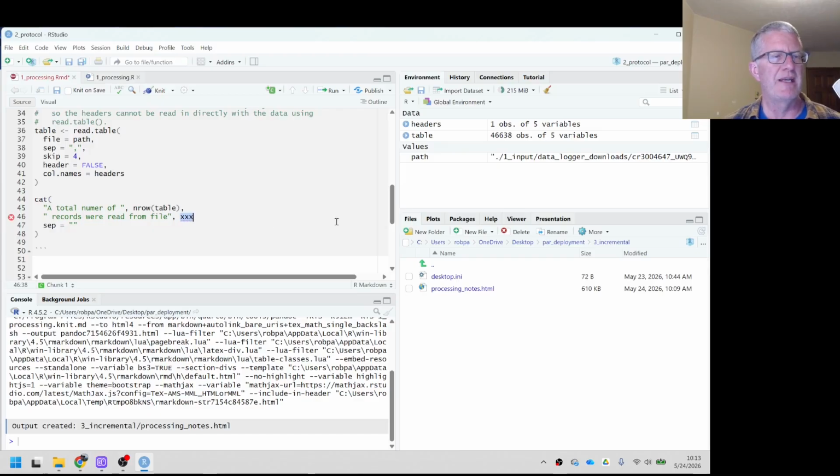Oh, and it's also giving me an error because I don't have a comma after this. I need to make sure that whatever I put here has a comma after it. So I'm concatenating the string a total number of with a space here, and then the nrow of the table will tell me how many records are in that table. And then again, blank records were read from file. Oh, I'm going to probably need a space there.